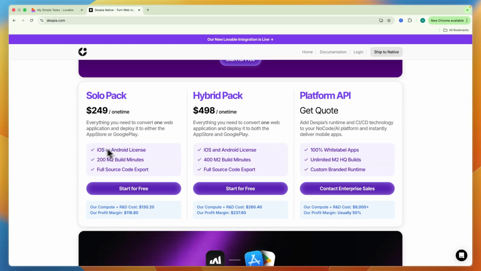Now it's not cheap, but this is a one-time cost. So Solo is $249, Hybrid is $498, and that gets you iOS and Android. If you only need one, then you can get the Solo pack right here.